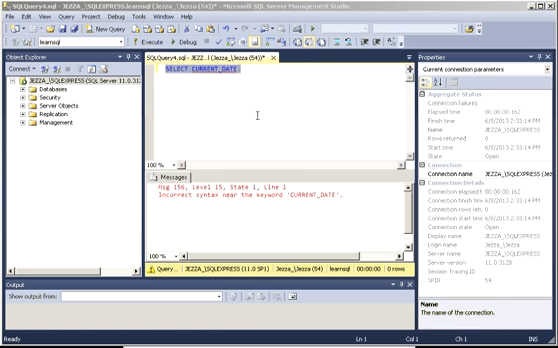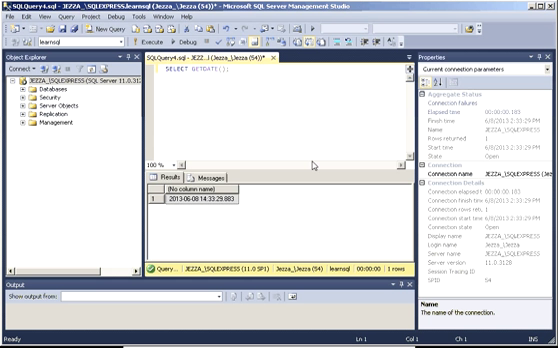So we'll do get date, not current date. Current date is MySQL. So select get date, and that gives us today's date.